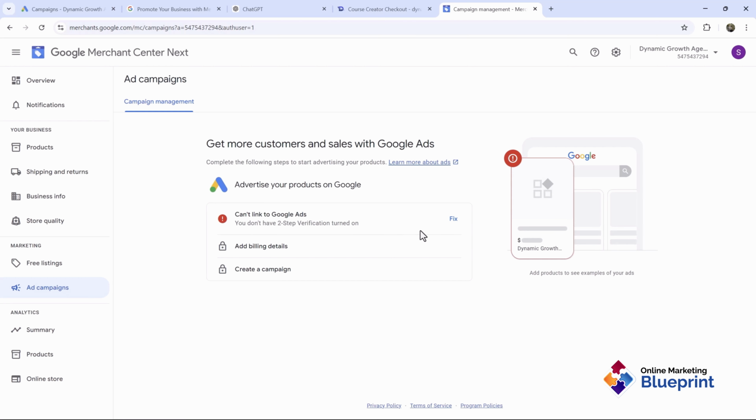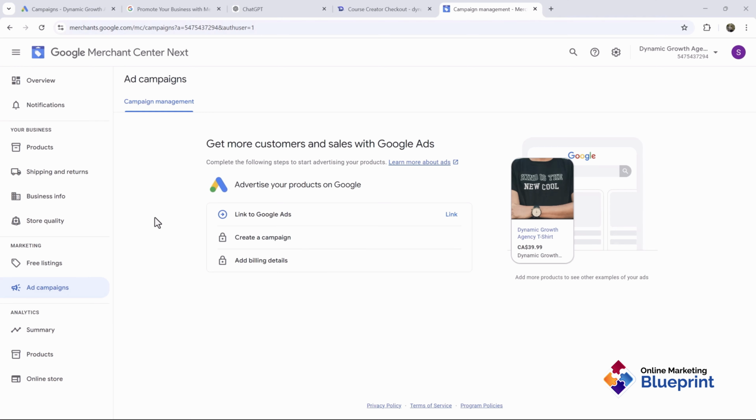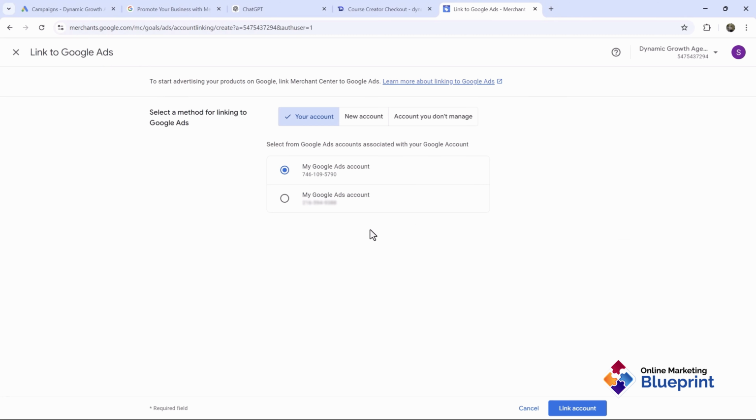So the first thing I'm gonna do is enable this two-step authentication so that we can proceed with the steps and integrate our account. All right, so I went ahead and enabled that two-step authentication for the account. So now what we have to do is link to Google Ads. So we're gonna click on link over here, and we're just going to select the relevant Google Ads account.